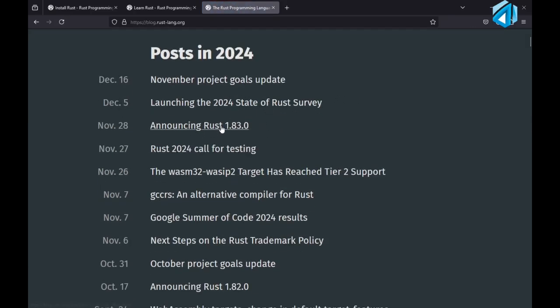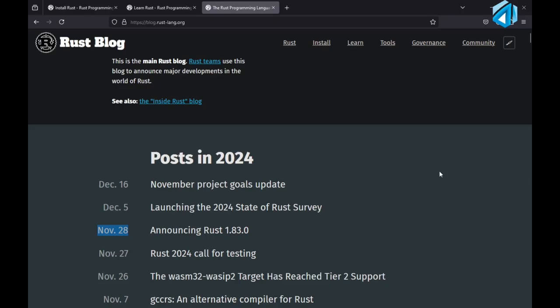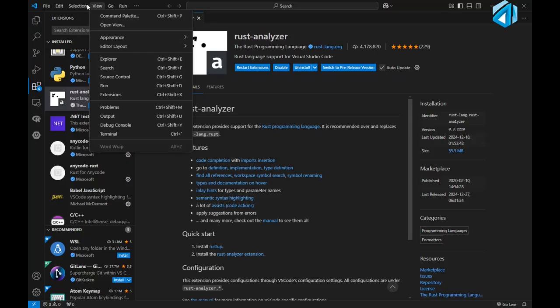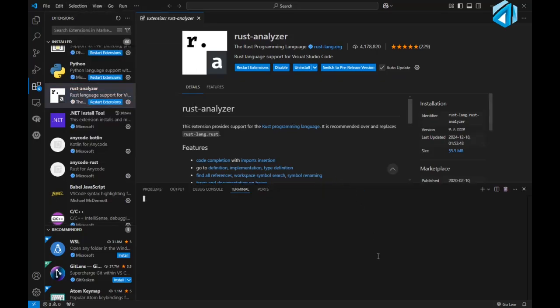We have the announcement of Rust 1.83. On November 28, Rust 1.83.0 was released. Let's check our version by going to View, then Terminal, and checking the version. As you can see, we have 1.82, just one version below.